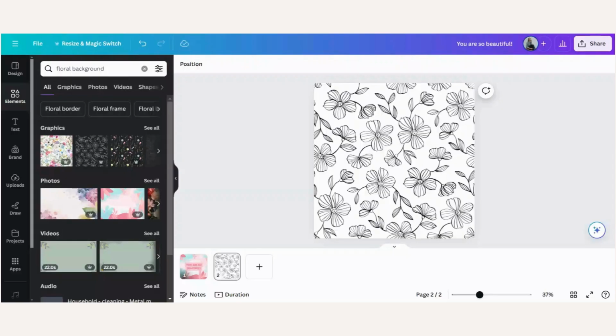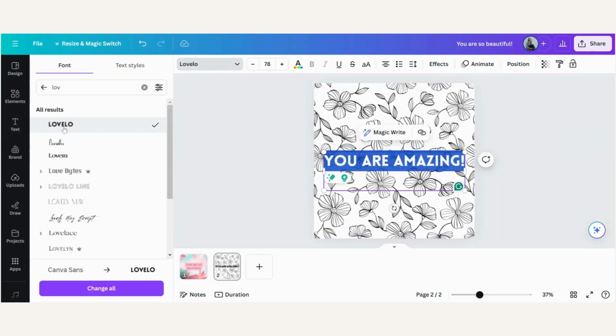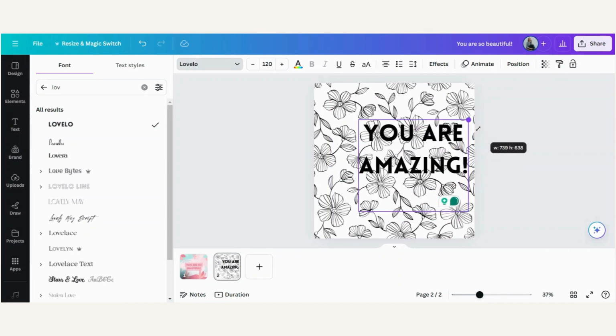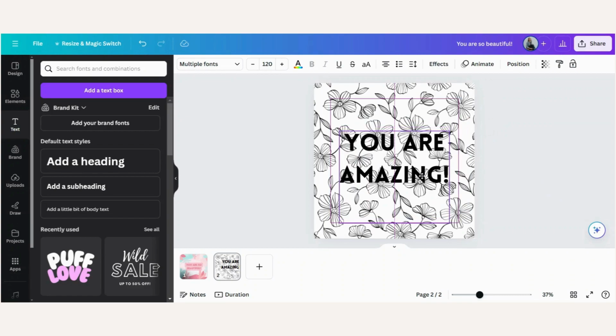For the second method, I've chosen a different background. We will go to text, add a heading, and follow the same principle. Make my wording a little bit bigger. Okay, so now we are going to place a solid color behind just the word amazing.